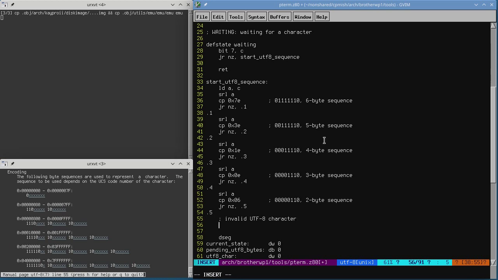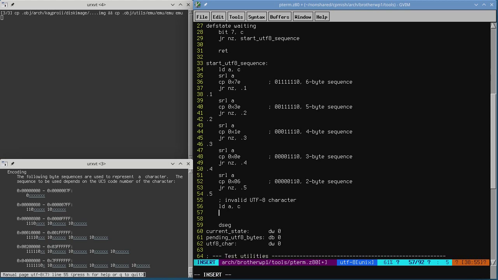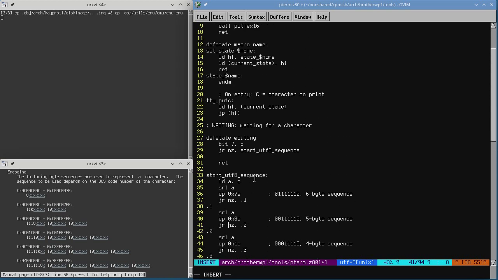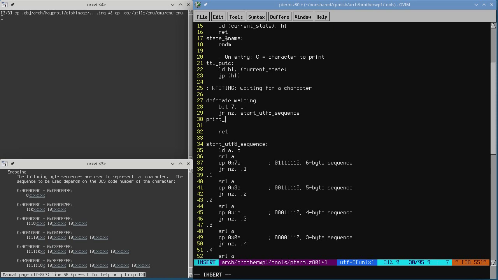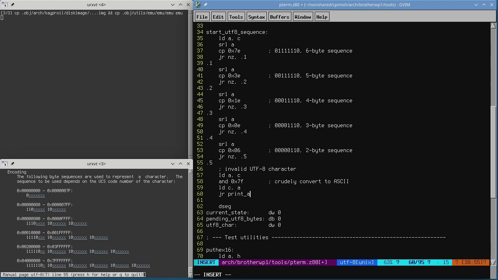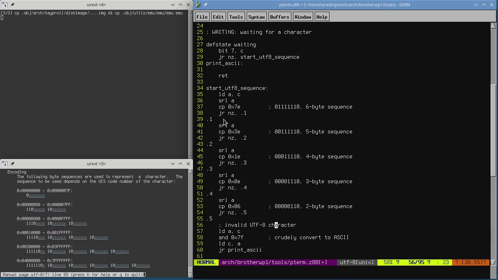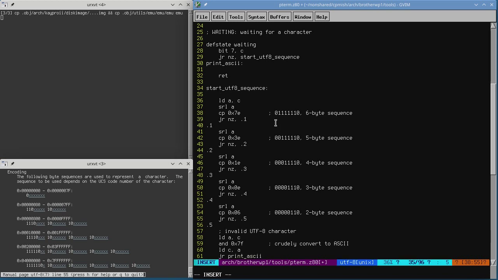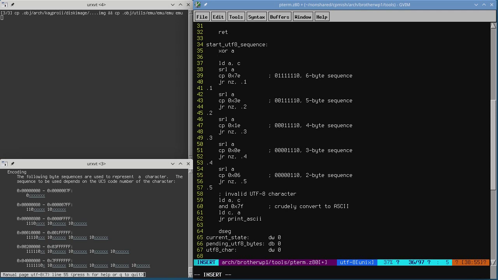So to handle these, we are just going to strip off the high bit and treat it as if it was ASCII. Like so. Okay, so here we want to prepare for actually handling UTF-8. So the first thing we want to do is reset our state machine. Well, reset the UTF-8 parser.